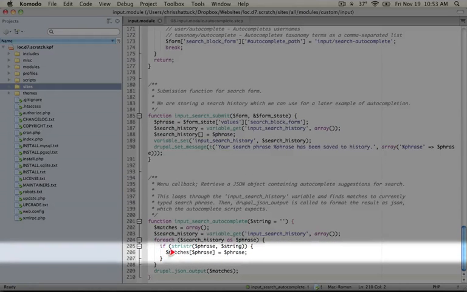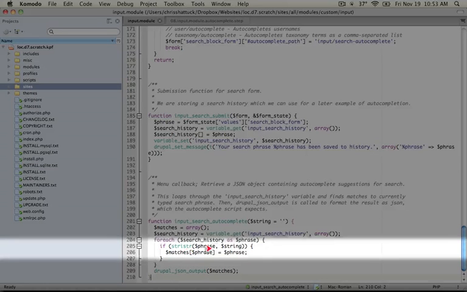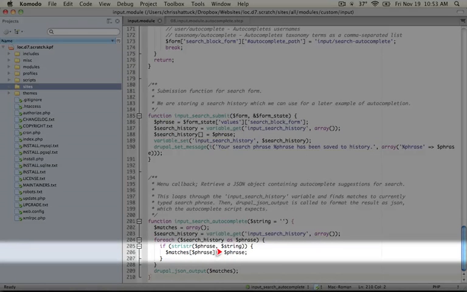Now the structure here is that the key is the value that we want to be used as the value for the input, and the value is going to be what's displayed in the list of suggestions. In our case, we want whatever is in the list of suggestions to populate the text field, so we're going to assign both the key and the value the phrase variable.